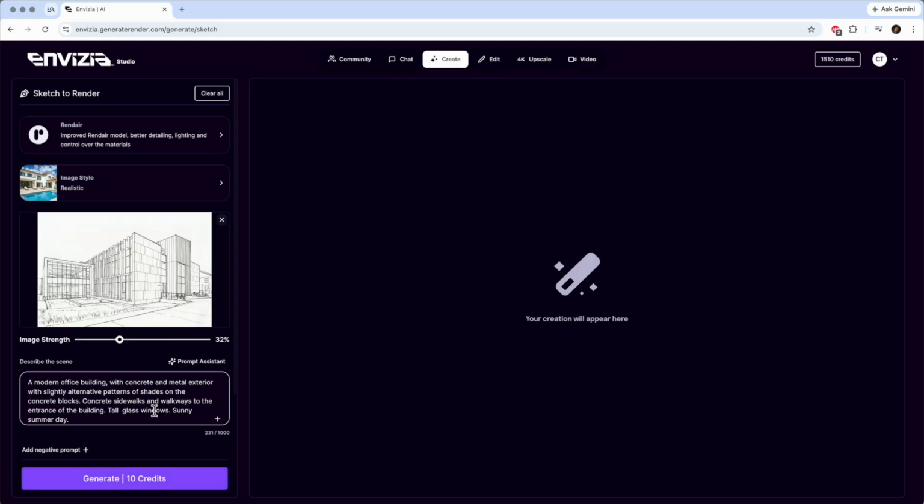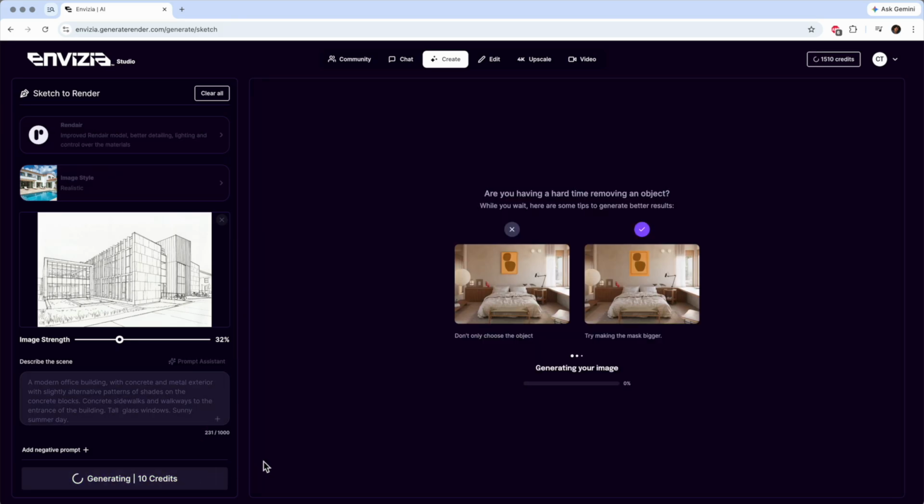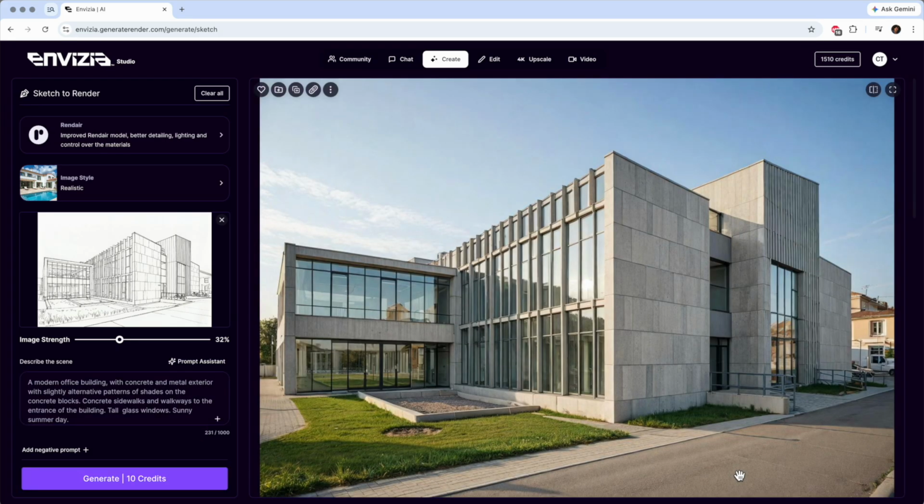And then we put in a prompt. A modern office building with concrete and metal exterior with slightly alternating patterns of shades on the concrete blocks. Concrete sidewalk and walkways to the entrance of the building. Tall glass windows, sunny summer day, and then we generate. And there we go.